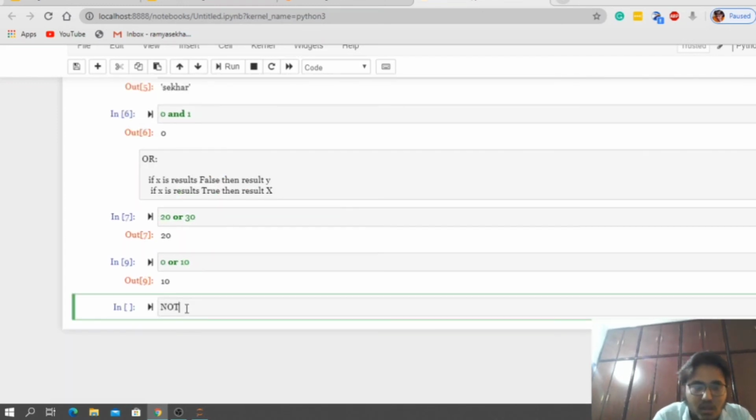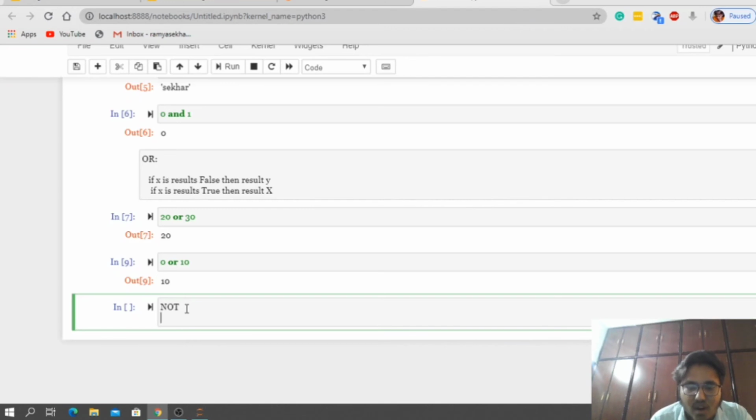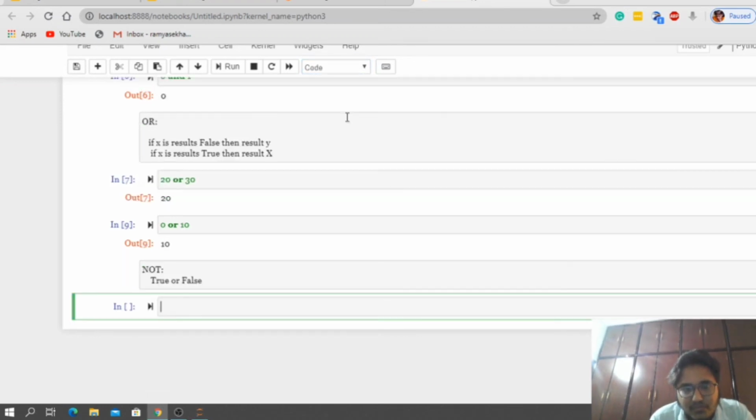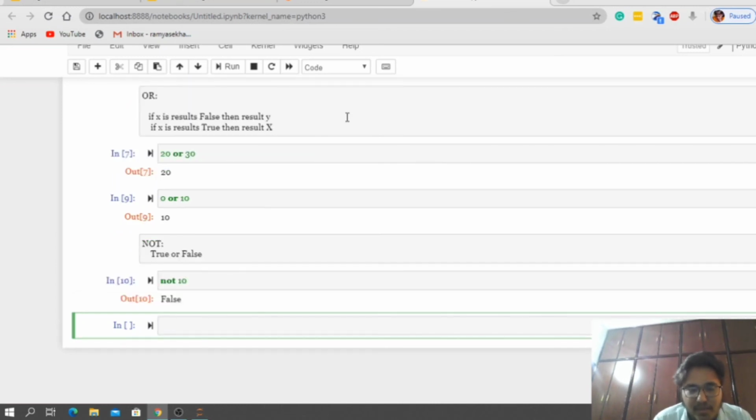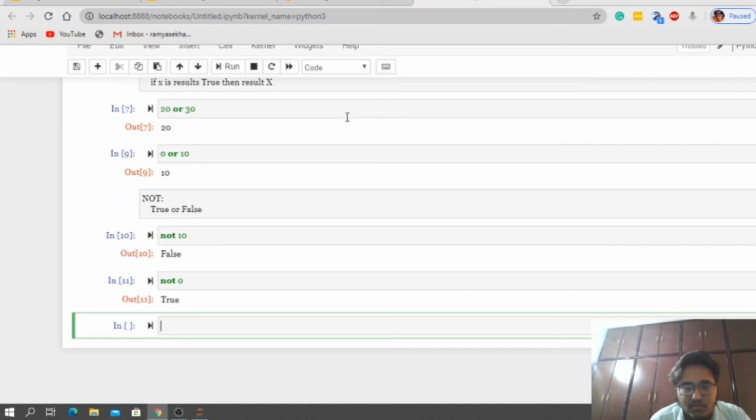What about logical NOT? NOT is very simple, guys. Whatever may be the case, it will return only true or false. Okay? See, if not of 10, what might be the case? 10 means non-zero. Non-zero means true. Not of true means false. So I am getting false. Not of 0: 0 means false. Not of false means true. So I am getting true.